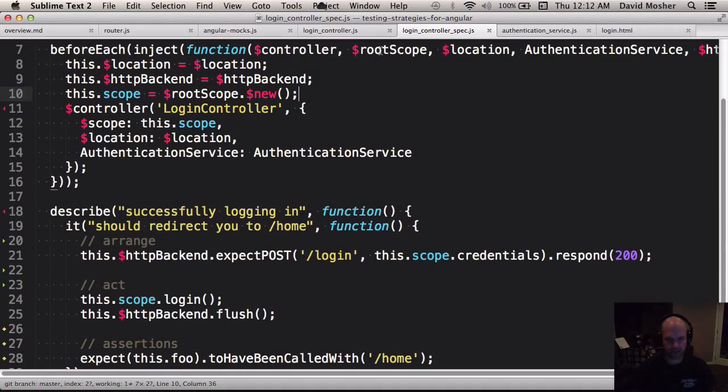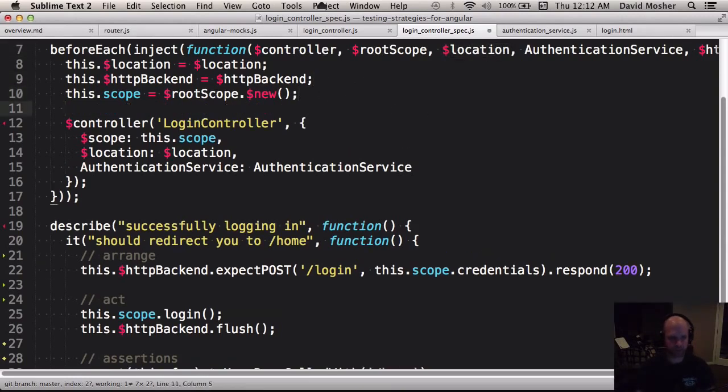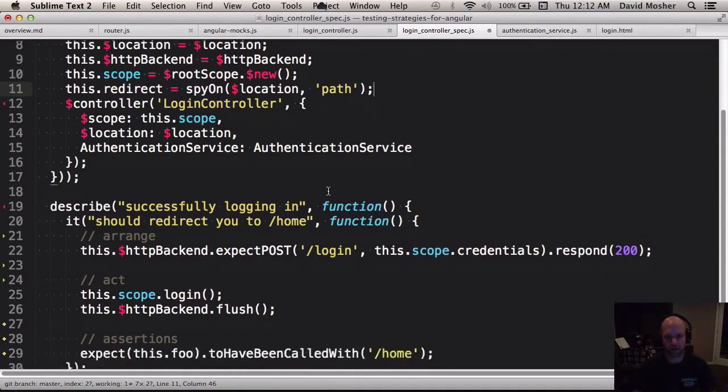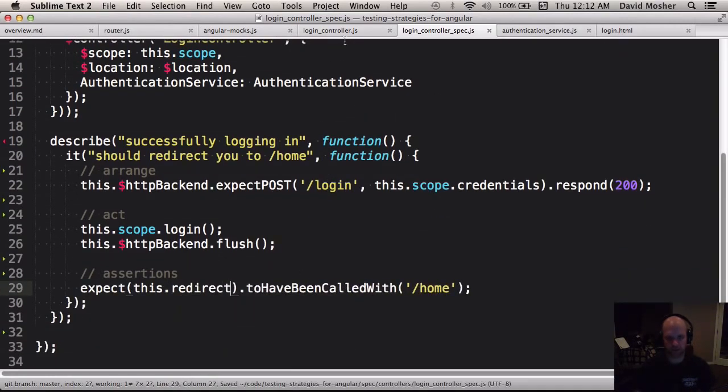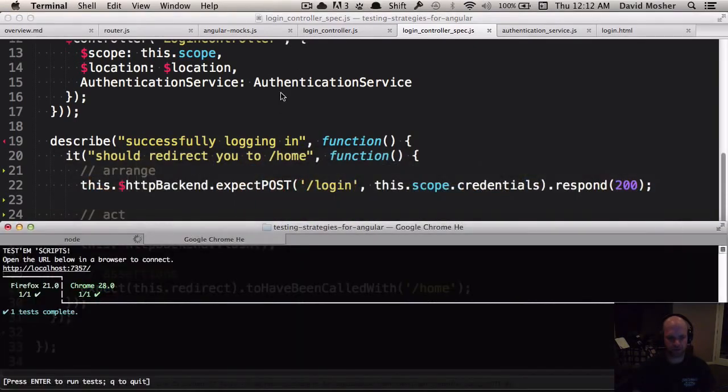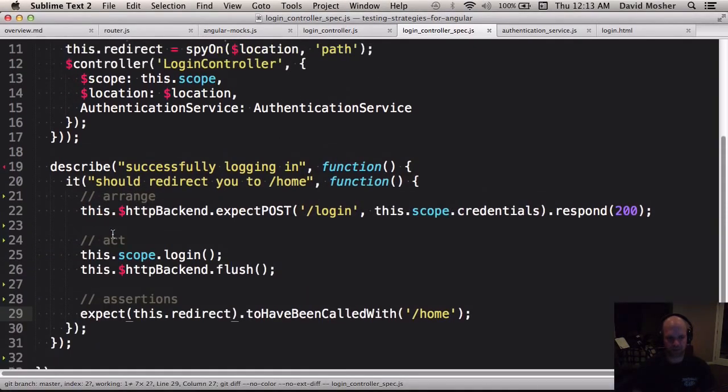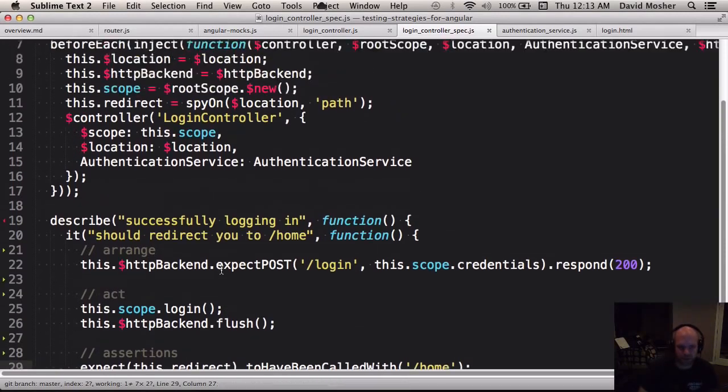So let's make this location object, and let's say this.redirect equals spy on location path. And if we look at the test now, hey, we're green. So let's understand exactly what this is doing.